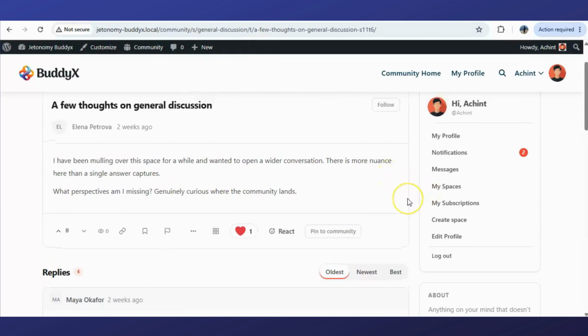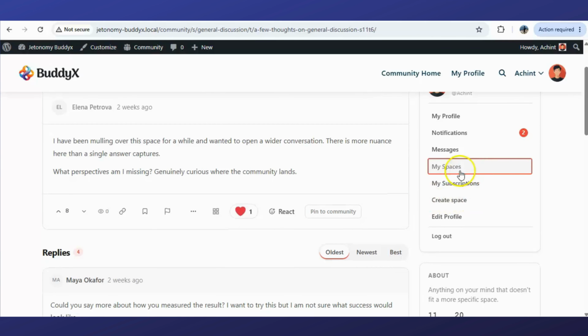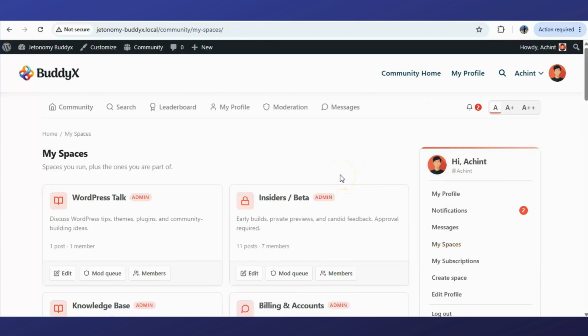And that's a quick walkthrough of Jetonomy with the BuddyX theme. You can use it to build a forum, Q&A community, idea board, or combine all three in one WordPress site. And with Jetonomy Pro, you can add more community features as your site grows.